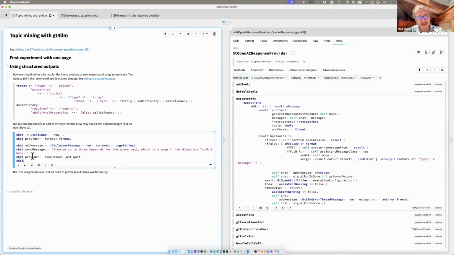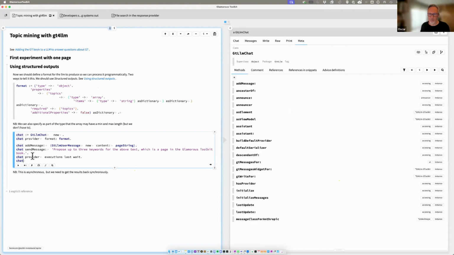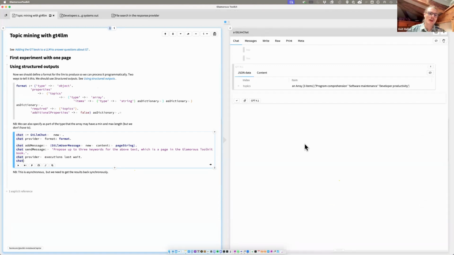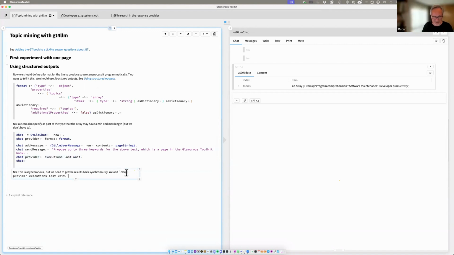Indeed. So this will probably block now while it generates a response. Okay, let's get to the right place. And now you can say chat messages last, and then you get the last message. Otherwise, this makes no sense. Right.